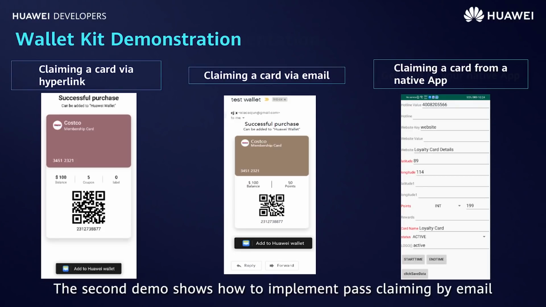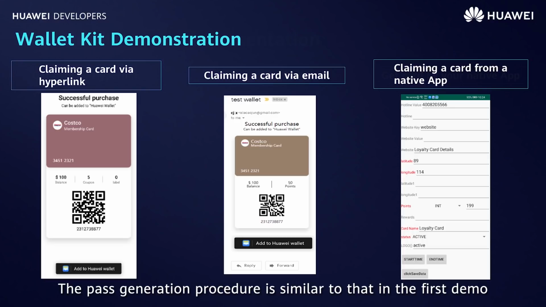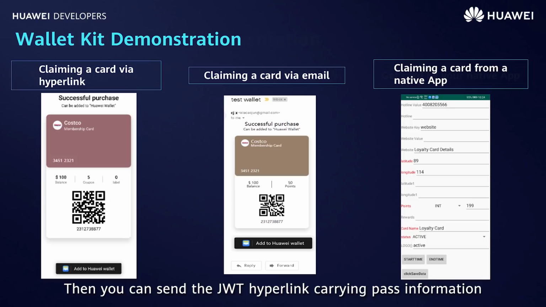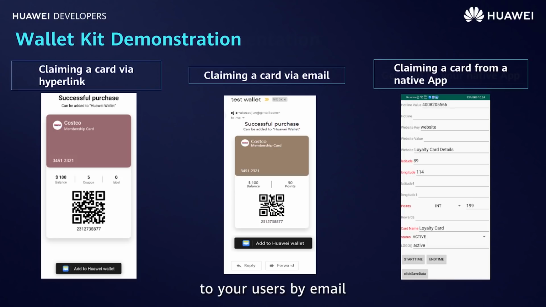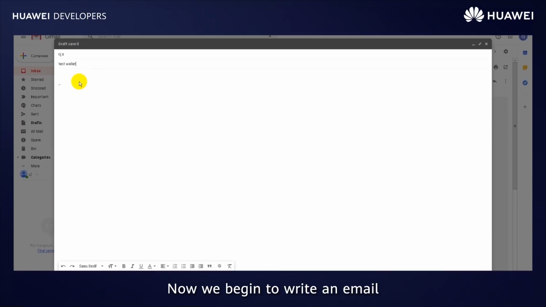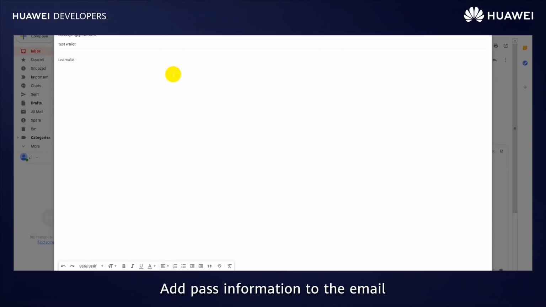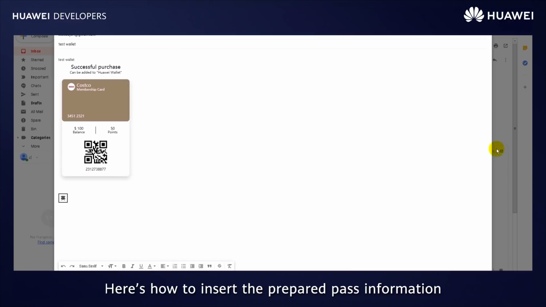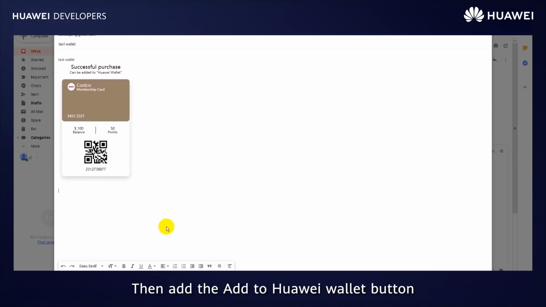The second demo shows how to implement pass claiming by email. The pass generation procedure is similar to that in the first demo. The only difference is that you should add the hyperlink to an email. Then you can send the JWT hyperlink carrying pass information to your users by email. Now, we begin to write an email. Add pass information to the email. For example, add an image. Here is how to insert the prepared pass information. Then add the Add to Huawei Wallet button.